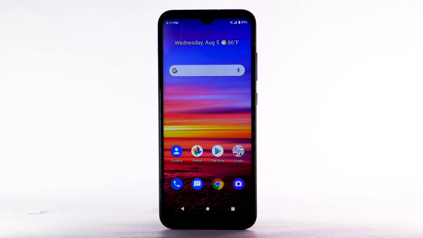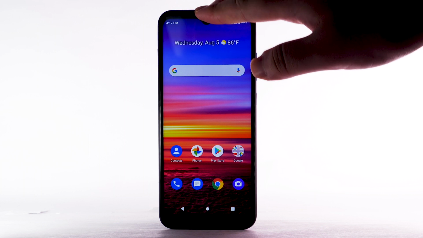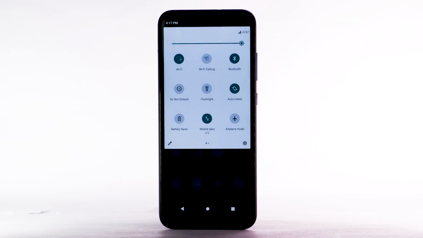Disable features when not in use to help conserve battery life. From the home screen, swipe down from the notification bar twice. If enabled, select Bluetooth and Wi-Fi to turn them off.